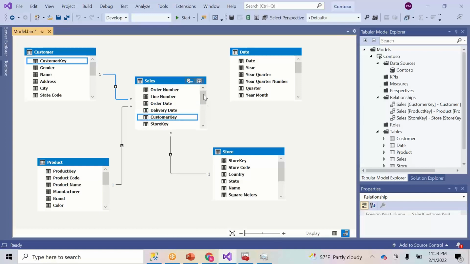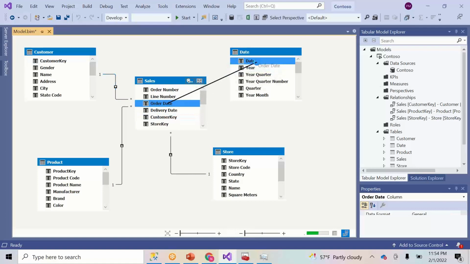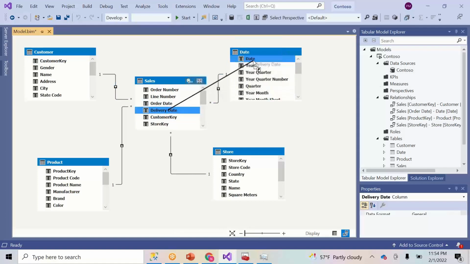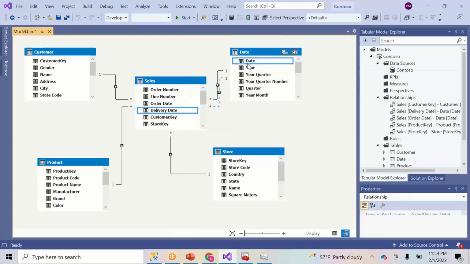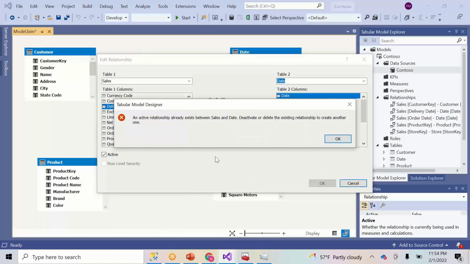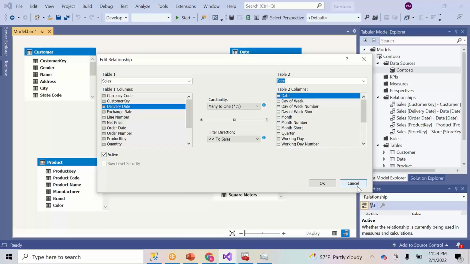Alright, so now we'll go to date. What I was telling you is we're going to do the other date. This is going to be an active relationship. But I want to create another one for this. Now this is going to be inactive. You see the gray line. You cannot change this to an active relationship because there is already one that exists. An active relationship already exists between sales and date. Deactivate or delete the existing relationship and create this one? I don't want to do it.